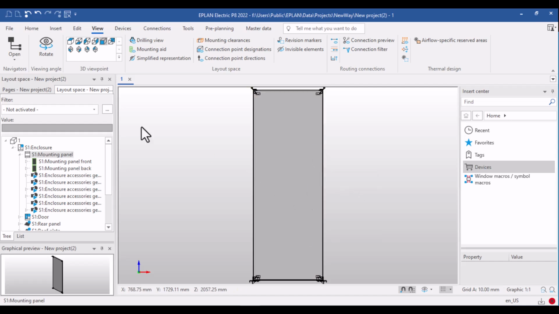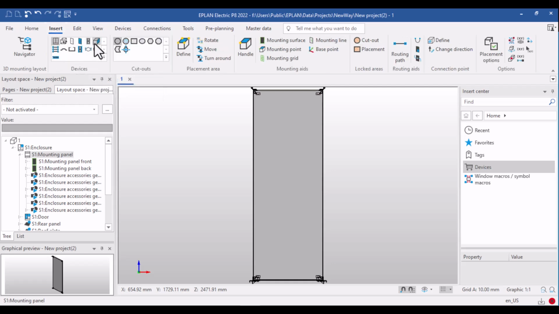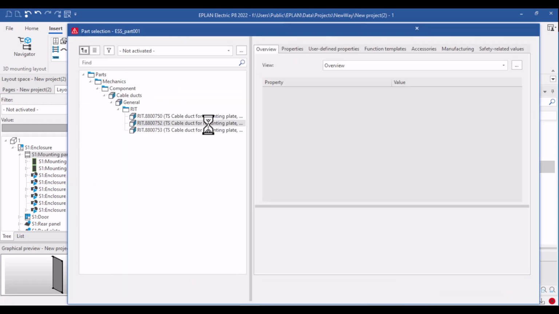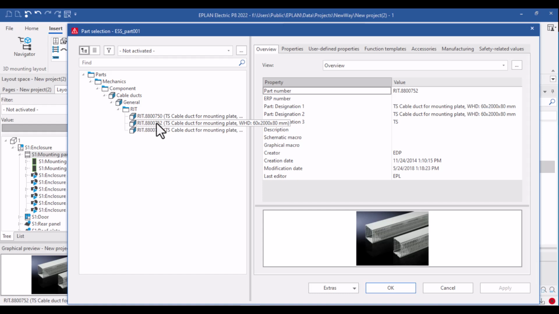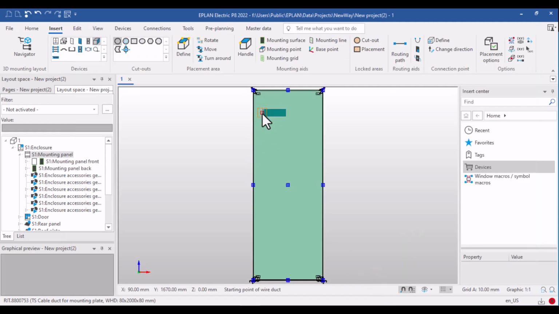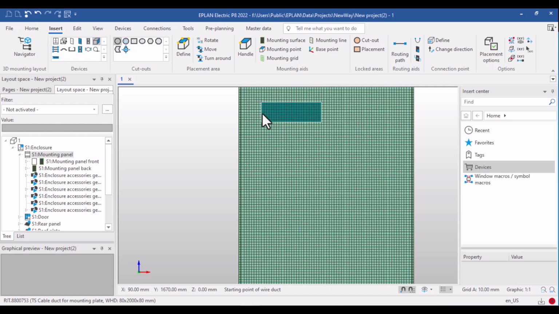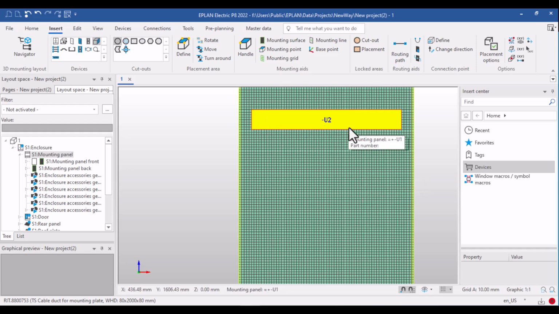It's okay. Let's now add something on this mounting panel. Let's say, for example, we are going to add a wire duct. From right there, let's choose any type of duct. Let's say, for example, this type or this type. Let's choose this type for an example. If we choose it and press OK, you will have the option to add the duct now. You can put it at any place you want. Let's say starting from this point to this point, for example. Okay. You can see this is our duct.